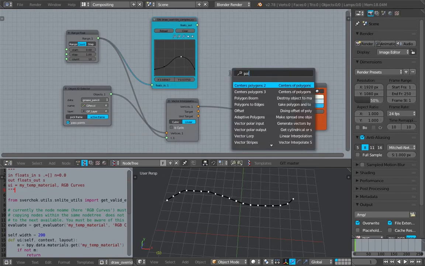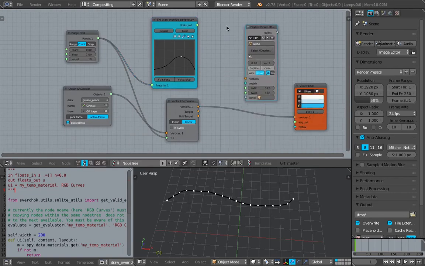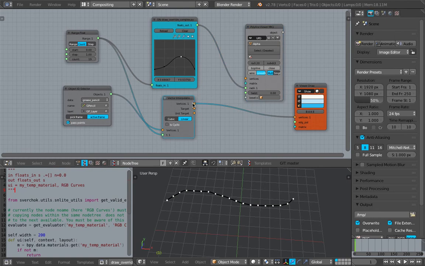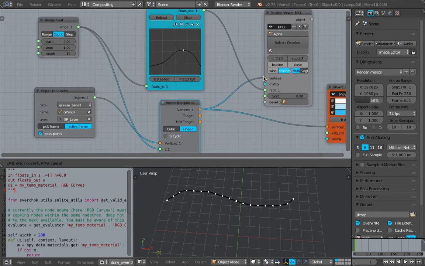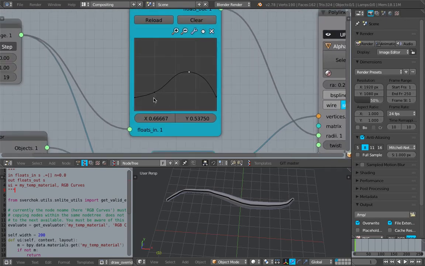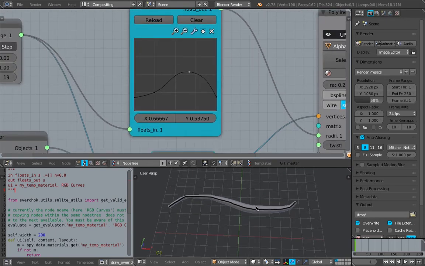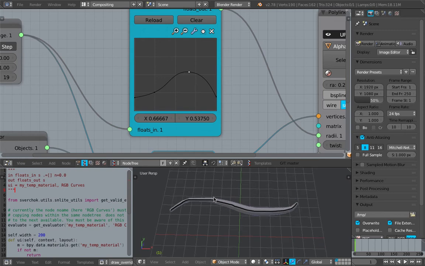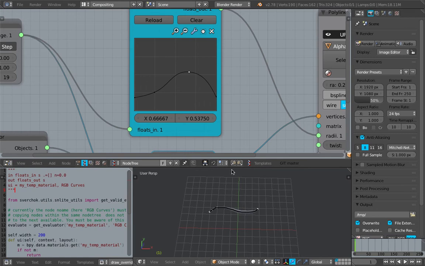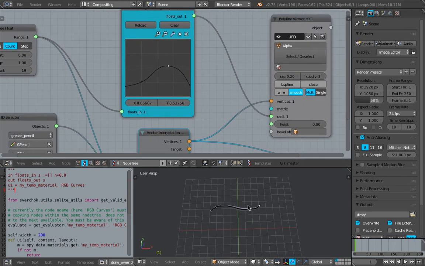You just use polyline viewer and plug this guy into the radius, and you should, oh, I forgot to plug this as well. And you should get this curve actually being mapped to the grease pencil, and by doing that you have a variation of strokes along the grease pencil. So yeah, that's actually very easy.